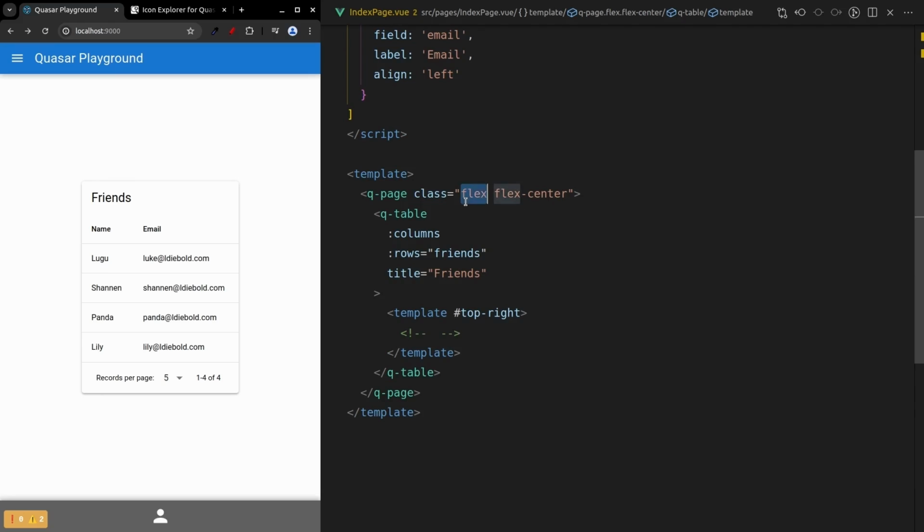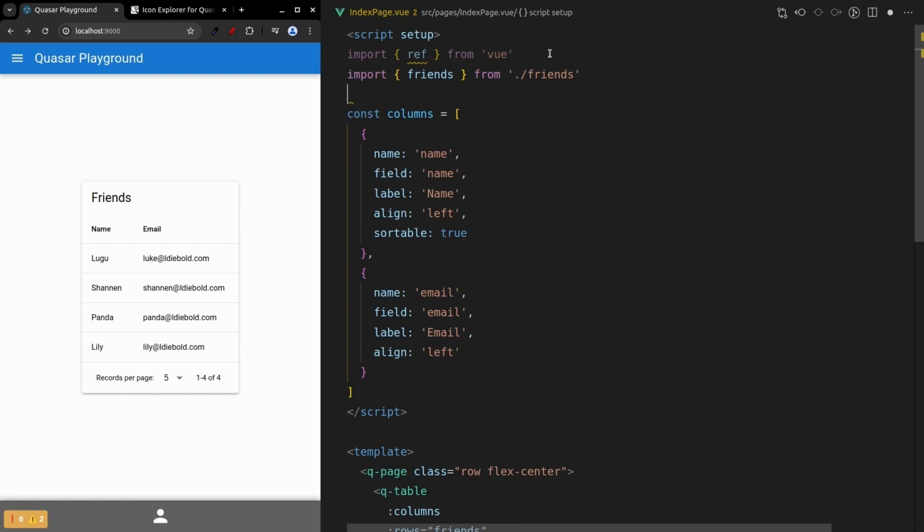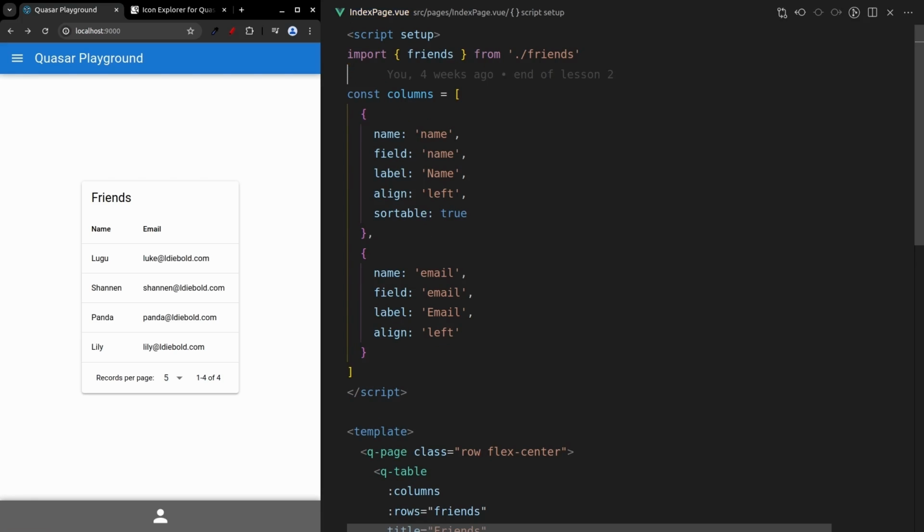Next up, let's change this from flex to row. That's just going to make this video a little bit easier to understand. We'll have the table on the left and then a form on the other side of the table. Scrolling to the top, let's just fix up a couple of these linting errors. We'll get rid of that import and the ref import. And we are good to go.